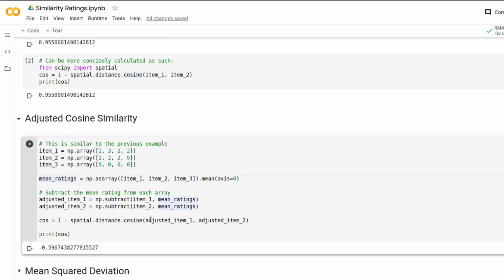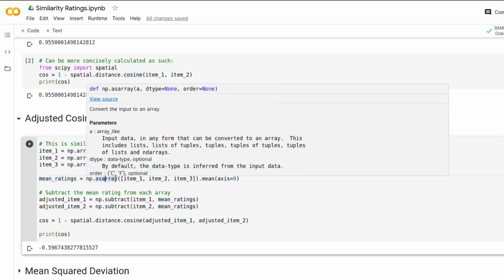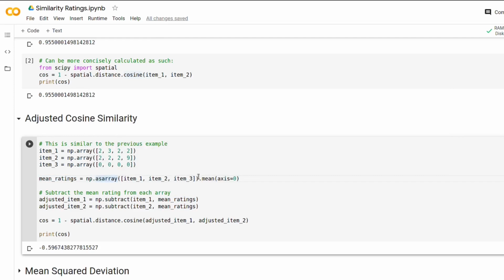So in this line here, I'm just creating a matrix from these items here. And then I'm taking the mean values from the vertical axis. So I'm computing the mean for each column, which is in this case each user. And then I'm subtracting it from the same column, which can be seen here. We are calculating the mean for each column here, and then we are subtracting the mean from each column here for each item's ratings. And then we are just computing the cosine as we did before.